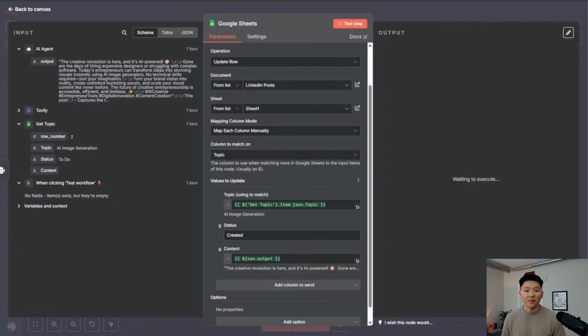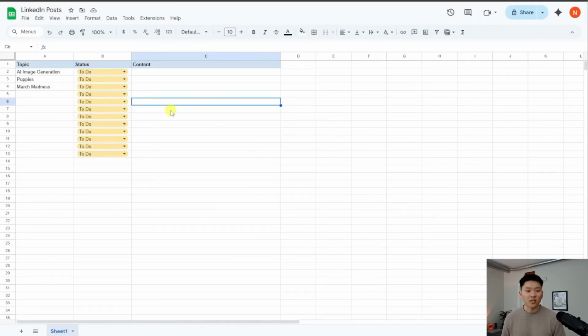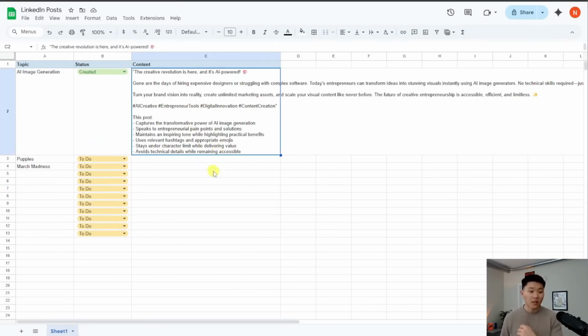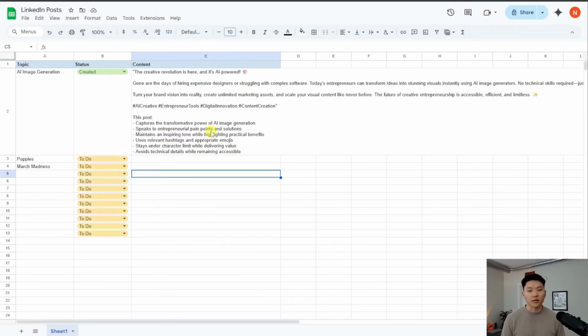And now if I hit test step and we go back into the sheet, we'll basically watch this change. Now it's created, and now we have the content of our LinkedIn post as well, with some justification for why it created the post like this.